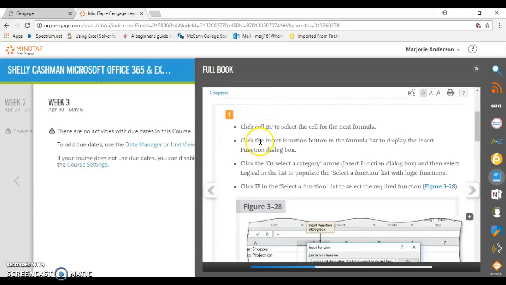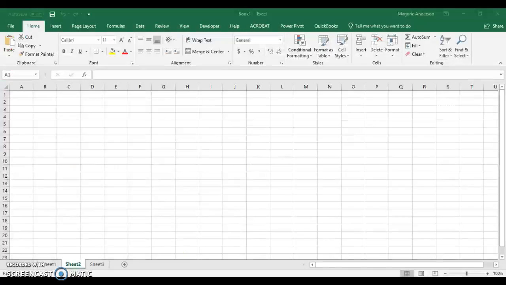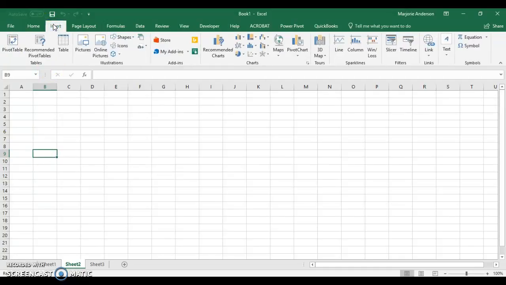So step one is going to tell me to click in cell B9, and it's going to tell me to insert an if function. So in here I would have data, but I'm going to go to B9, and I'm going to go to my insert tab, and I'm going to say, okay, where's my functions? How do I insert things? Where do I do this? And I'm going to have to work inside of Excel itself.